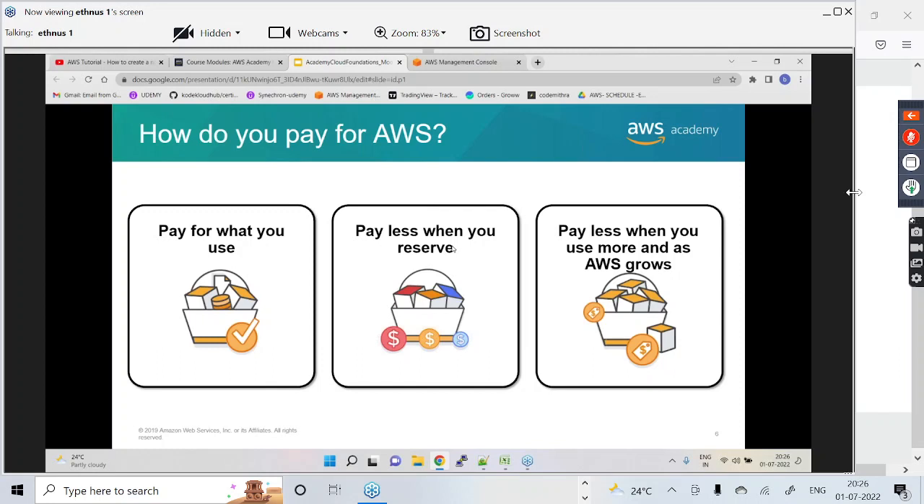Okay. Second, pay less when you reserve. Reserve means when you are creating a contract with them. Suppose you have started a company and you have a product which is pretty much stable. Now you say, okay, now my product will run in the market. So you have made a contract with AWS that we are going to use your compute machines for 3 years.